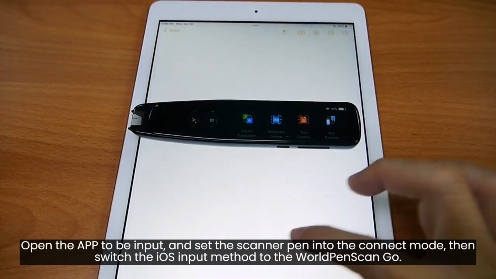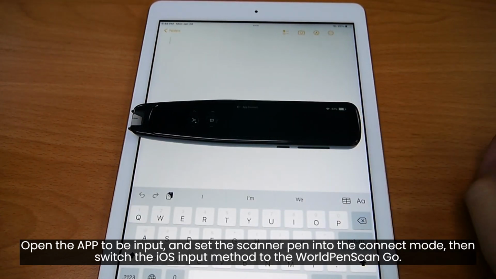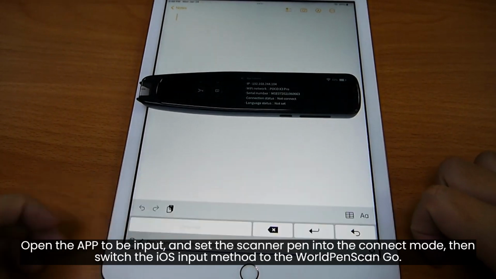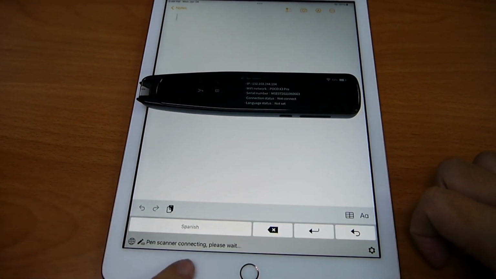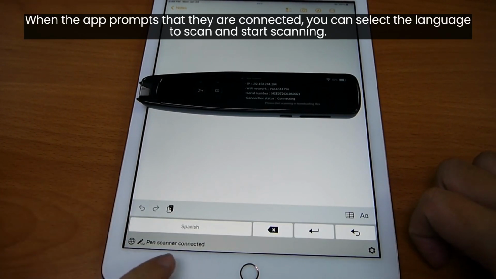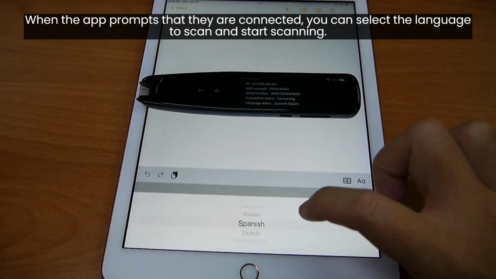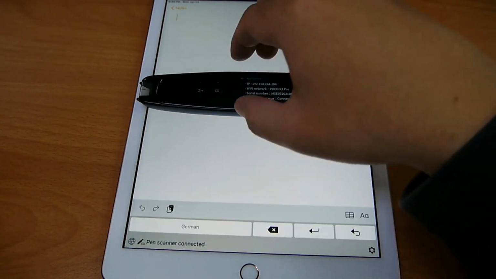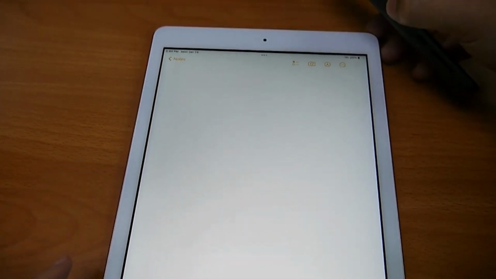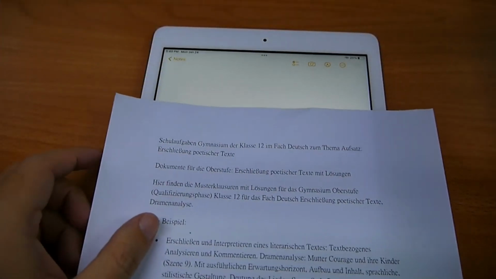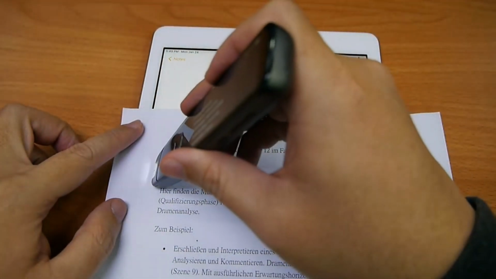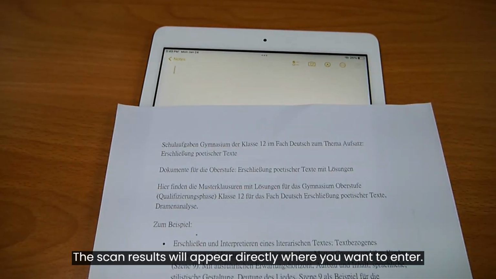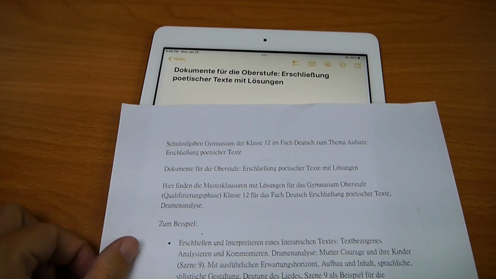Open the app to be input, and set the scanner pen into the connect mode, then switch the iOS input method to the WorldPenScan Go. When the app prompts that they are connected, you can select the language to scan and start scanning. The scan results will appear directly where you want to enter.